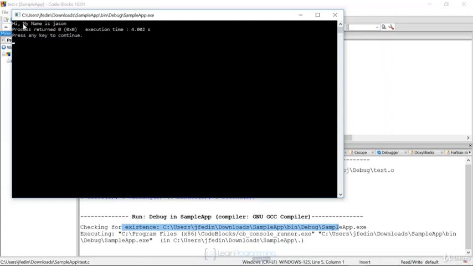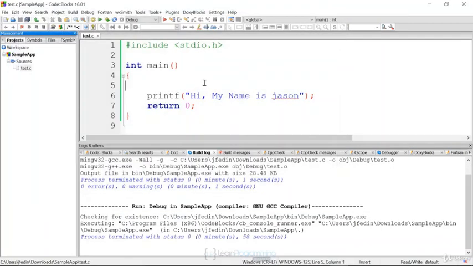You'll notice that the output of the program is, "Hi, my name is Jason." And then you say process return 0. That's just saying the program returned. Press any key to continue. But the output here means that the program ran with some output. And again, this is the console or the terminal. We can press any key to close it.